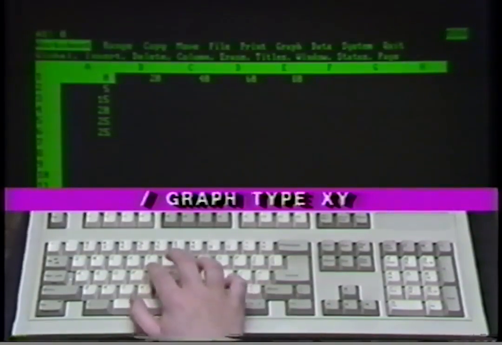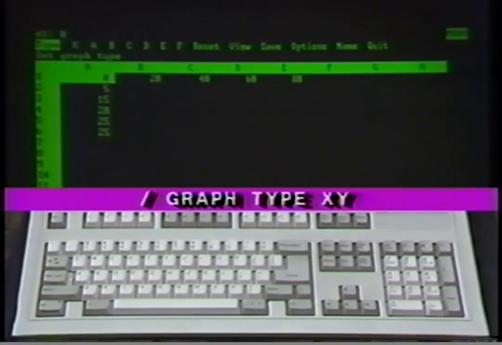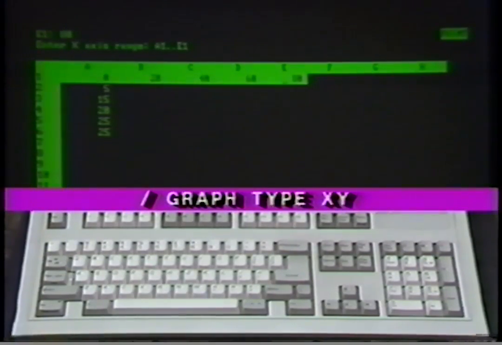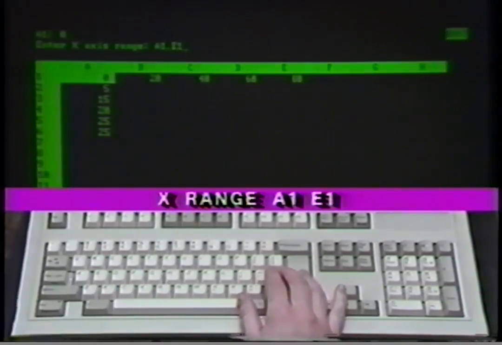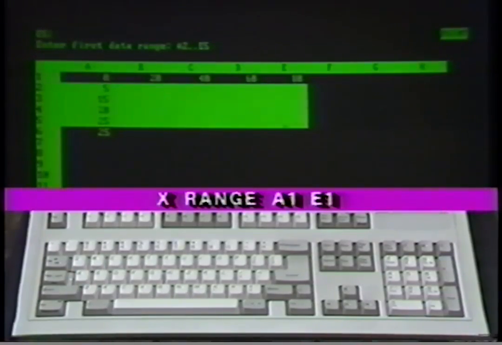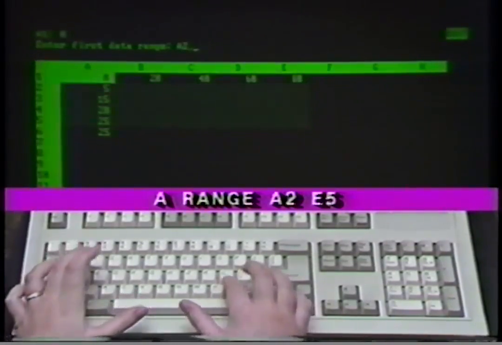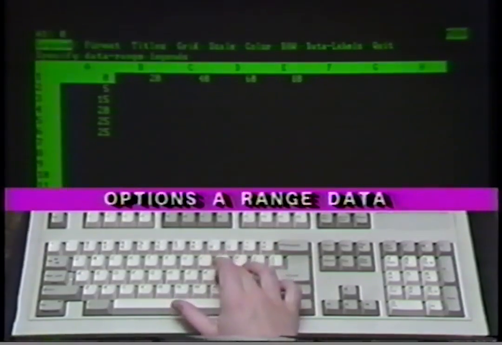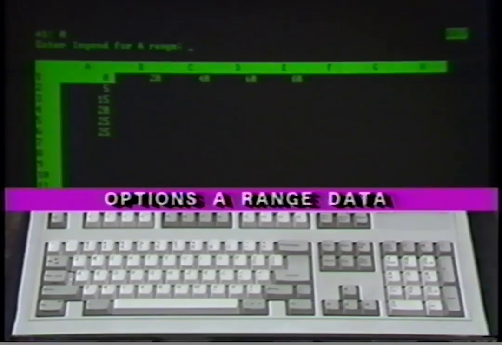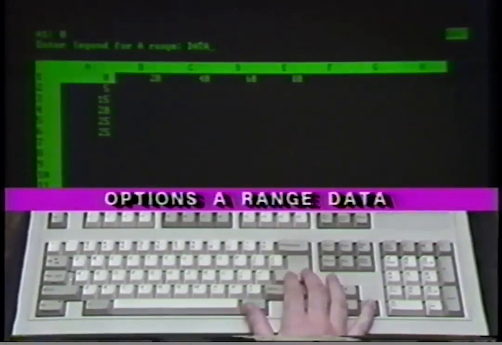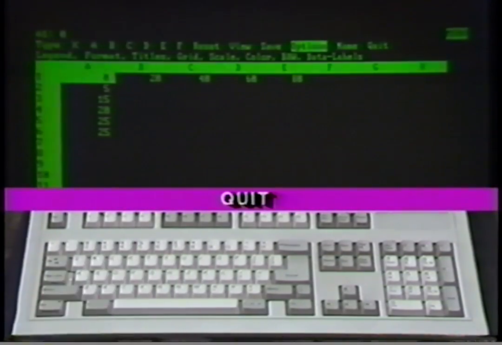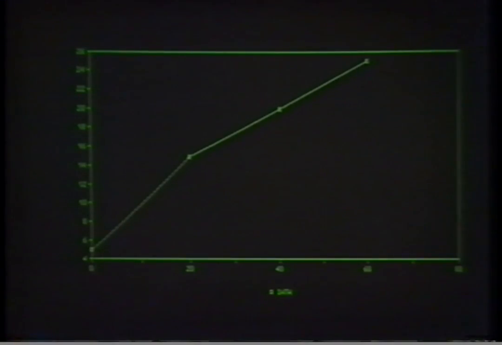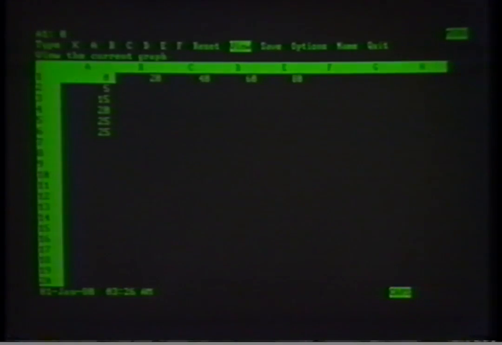Then, type slash graph type, choose X for the XY graph, and then X for your X range. Type A1 through E1, and A for the A range. Type in A2 through E5. Now choose options, legend, A range, and type in the word data. Press enter, then quit once. Now let's view the graph. You will notice a symbol representing the numbers in the graph, and the word data is beside the symbol. Use F10 to leave the graph and return to the menu.